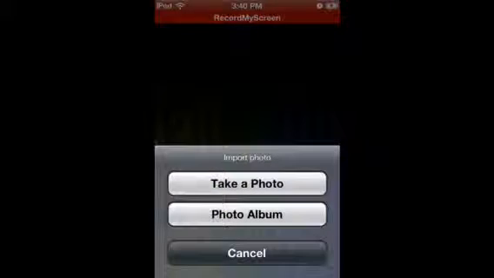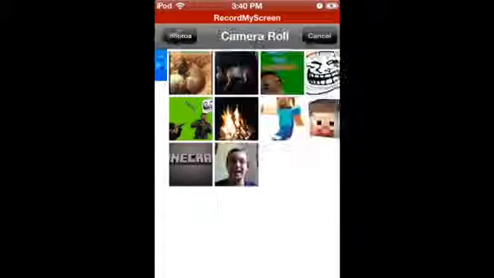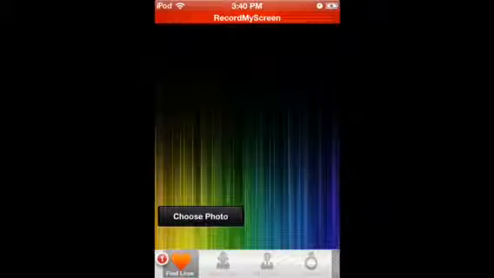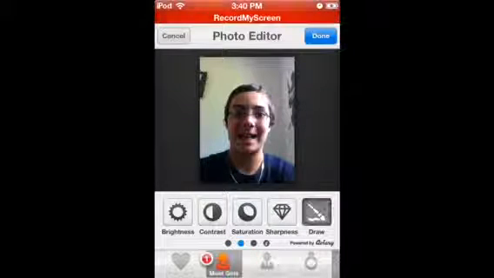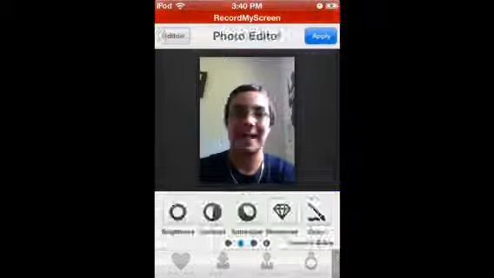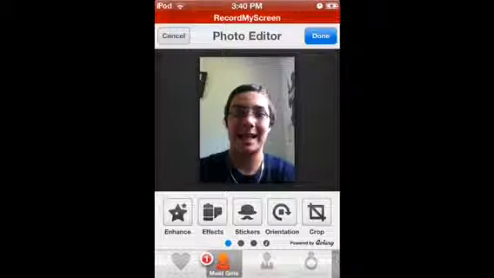It'll open, you click choose photo, photo album, camera roll, and this is just a picture I took. So we're going to do a blue background. Let me go back to the editor. This is where you start. You've got your enhance, your effects, your stickers, orientation, and crop.